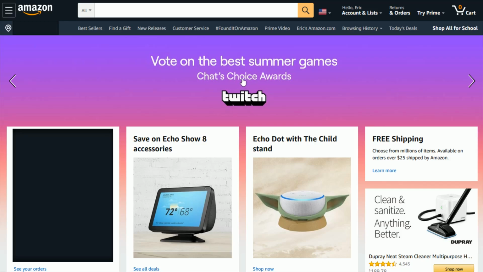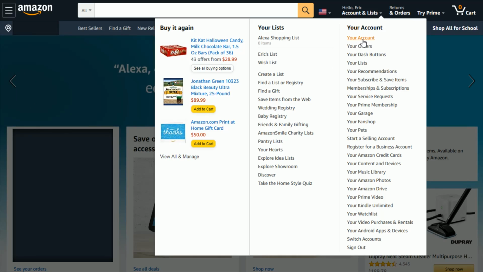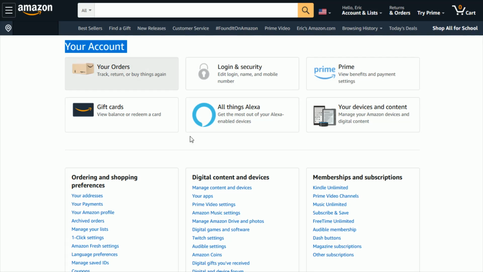And then once you're logged into your Amazon account, go over and hover over where it says Account and Lists, and then click where it says Your Account. And then in the Your Account area, right towards the top, you should find where it says Gift Cards, View Balance, or Redeem a Card. And this is where we're going to redeem that digital code for the Amazon gift card. So I'm going to click on that.